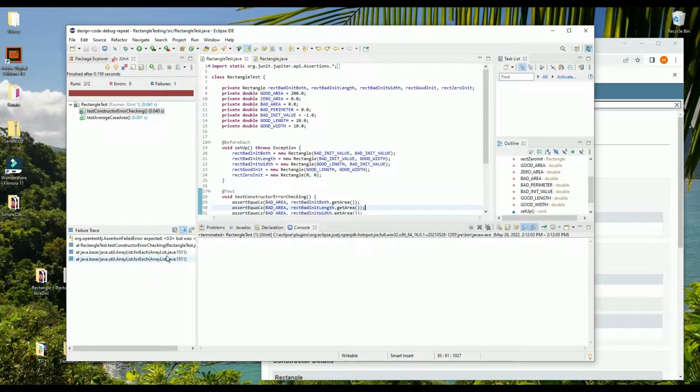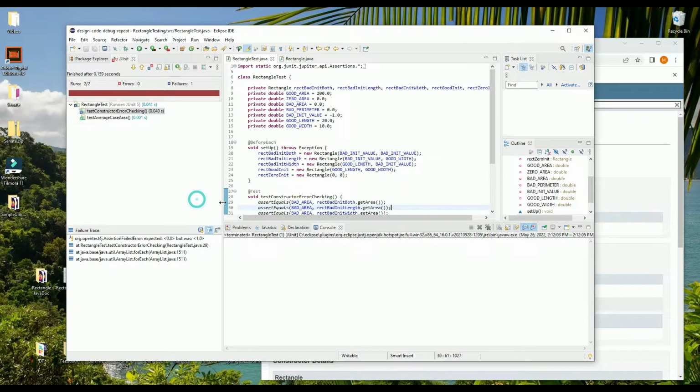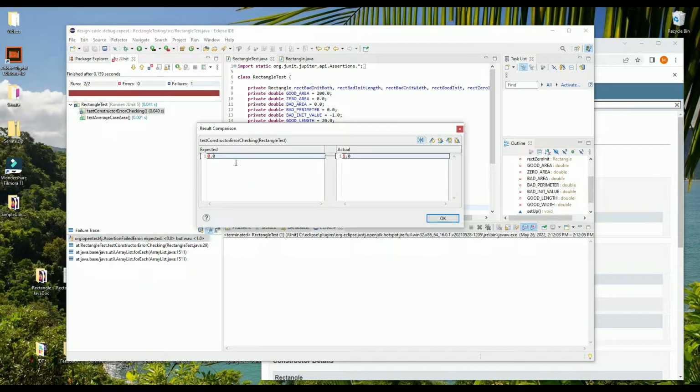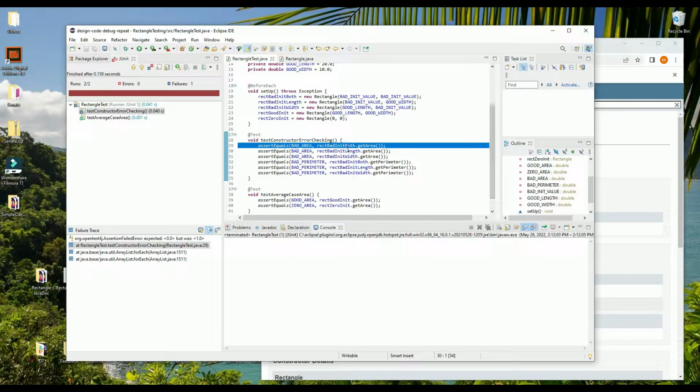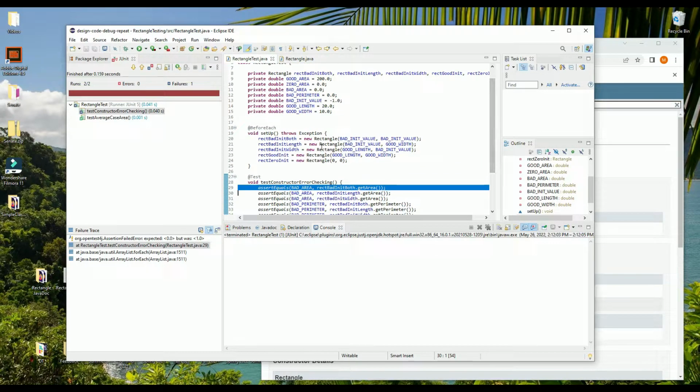And if we go down to the failure trace, I get more information. So for example, it says expected 0 but was 1. And we can double click on that. And it just shows us again what it expected and what the actual output was. But we can also see what line that was on. So right here, rect bad init both get area. It expected 0, but it was 1. So you can dig into that.